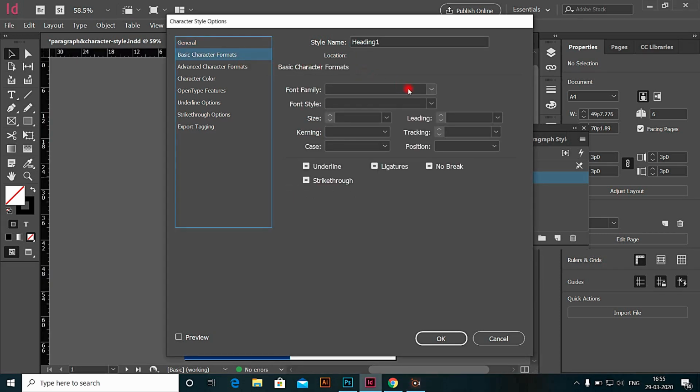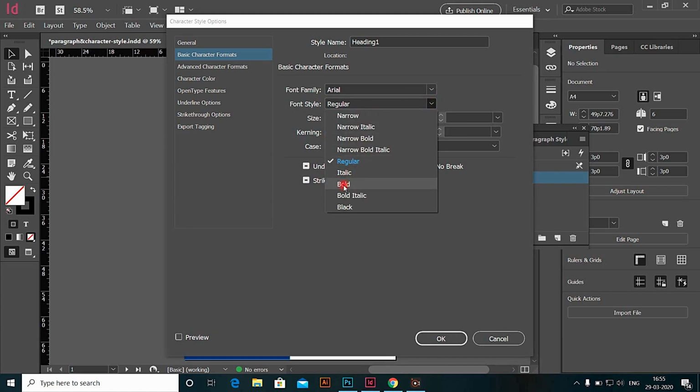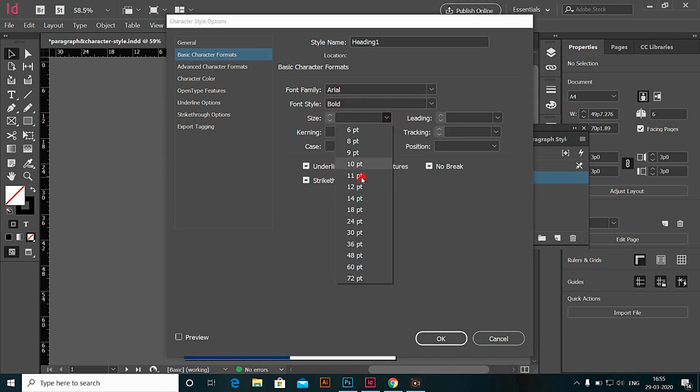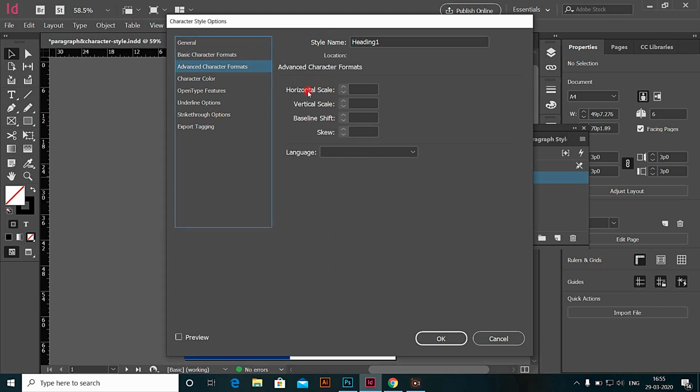In Basic Character Formats, I'm giving a font family like Arial. Font style I'm giving as bold. Size I'm giving as 24. Leading, tracking, position, and change case can also be given, like small caps or all caps. I'm giving small caps. Then I'm coming to Advanced Character Formats. Here horizontal scale, vertical scale, all these things you can give. I'm not going to touch them here.